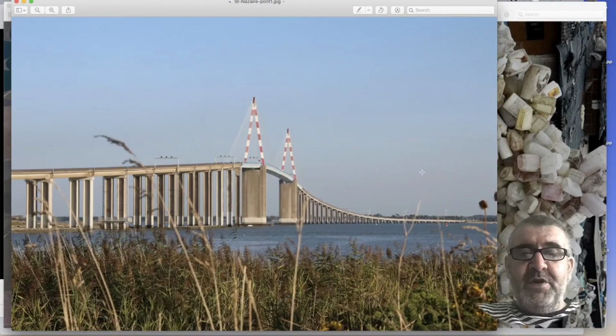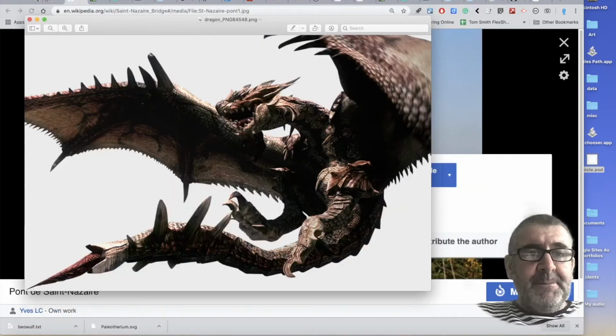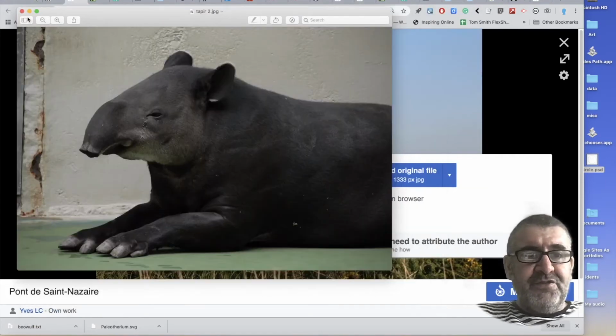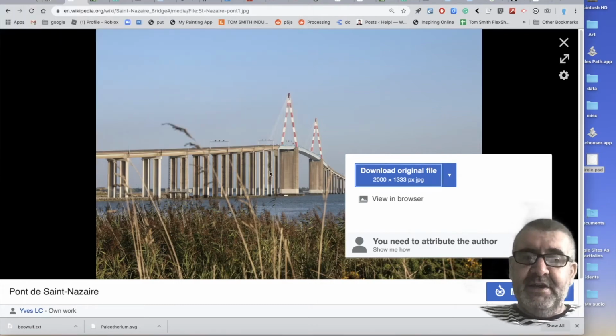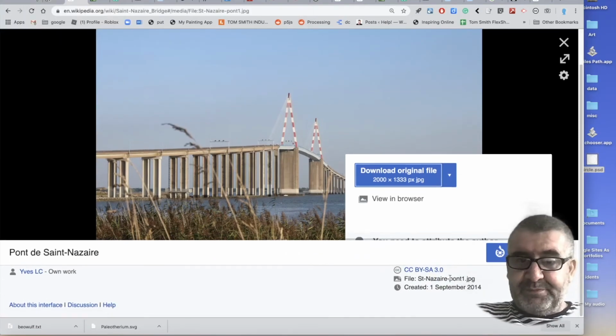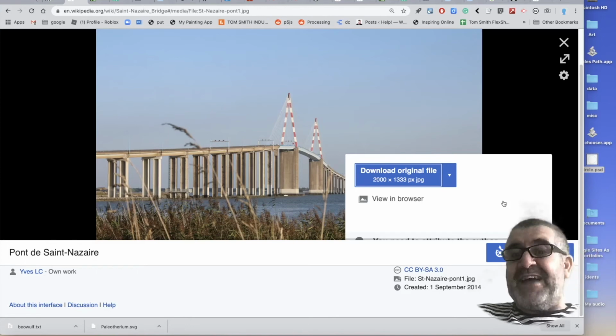Now, when we're using other people's images, it's quite important to use Creative Commons images. That's images where the author has said you are allowed to reuse this image. And normally the only condition for using the image is that you credit them somewhere in your work, saying I use the image from that person. It's almost like a thank you.